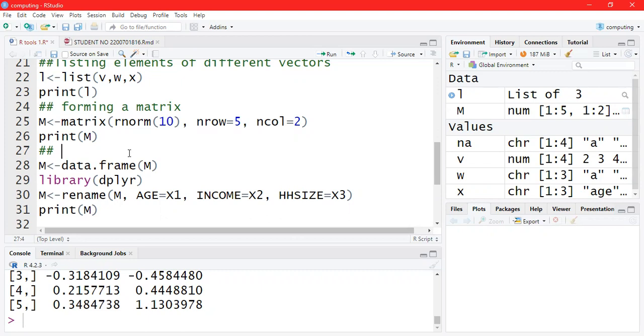Like now you've said rnorm 10, with 5 rows and 2 columns. Is it a must that the value in the rnorm is a multiplication of the number of rows and the number of columns? Maybe you remember, could you explain what determines the number that is in that rnorm?